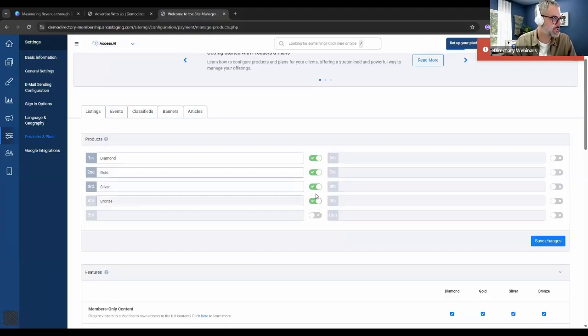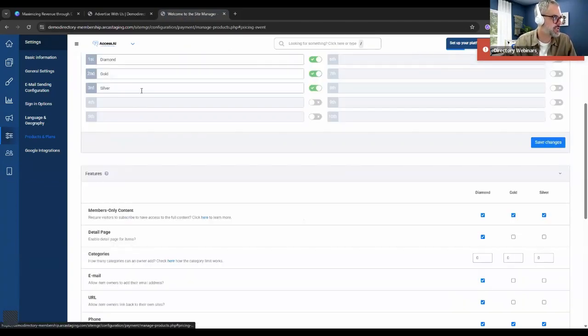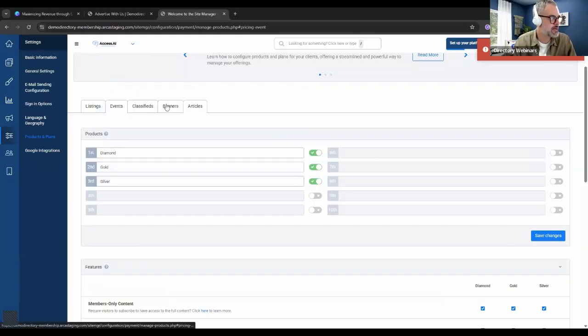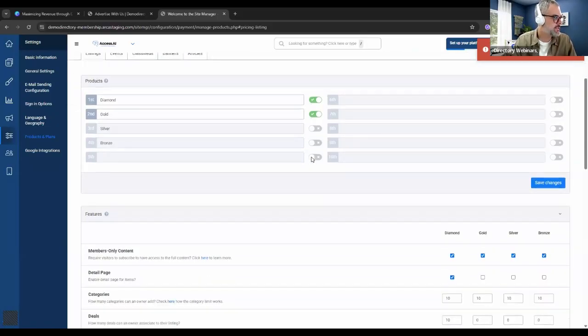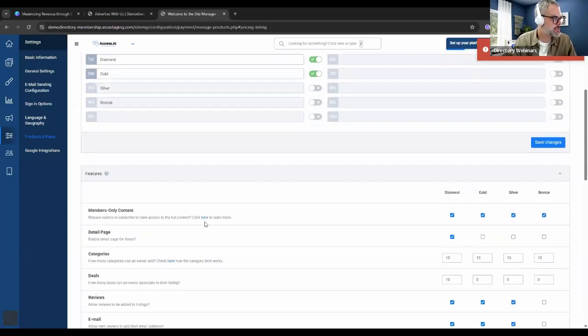of tiers. For example, let's say I want to create just the diamond and the gold for the listings. You can do the same for the events, classifieds, banners, and articles. These are all the modules that eDirectory offers for monetization. And right at the beginning, on the top here, you will see the members only content. So this is where the magic happens, let's say.